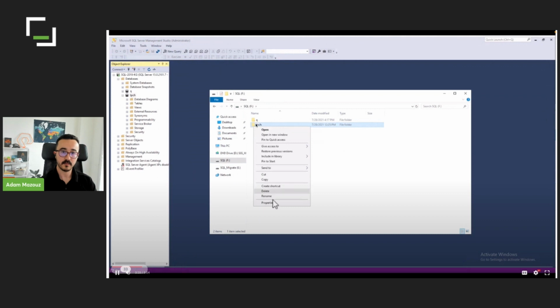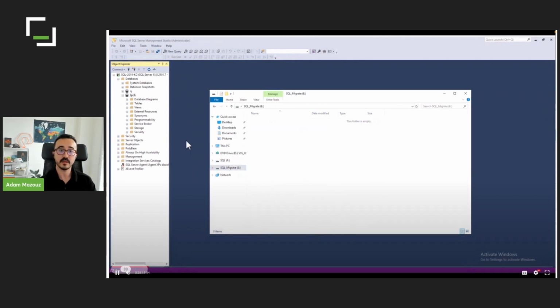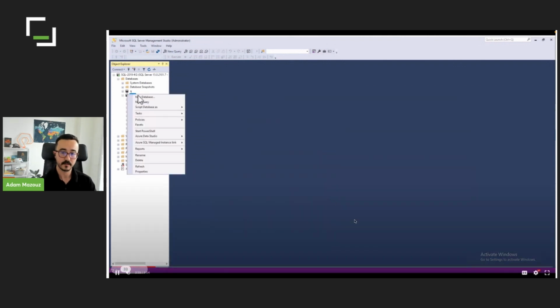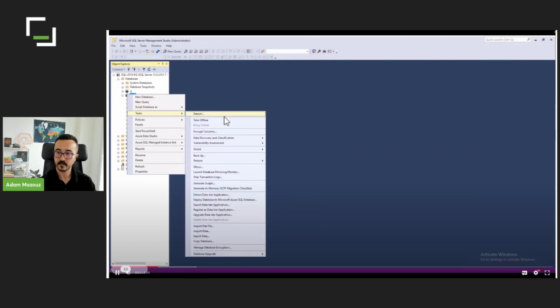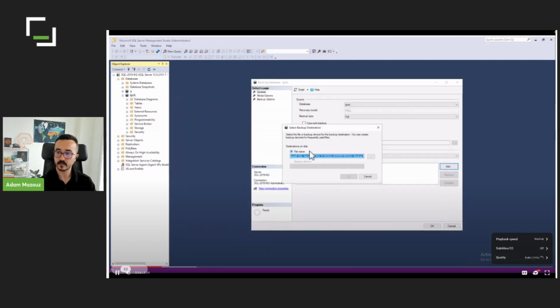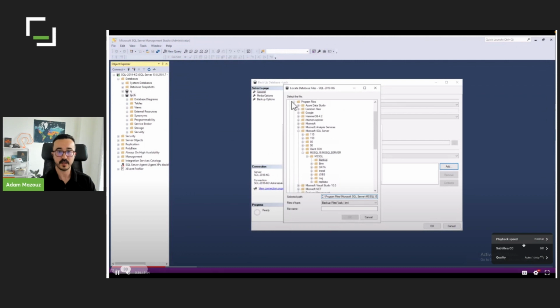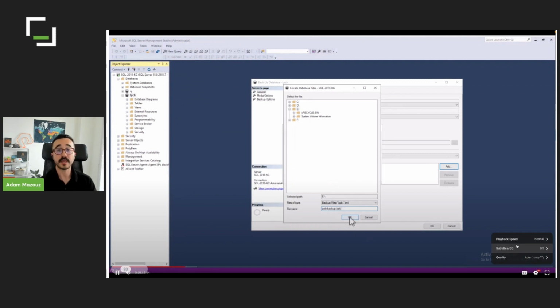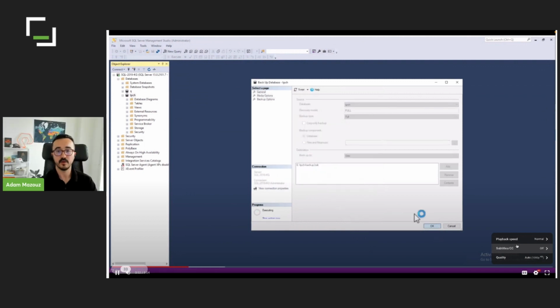I have my database on this drive, so I first need to keep it read-only, and then I create a backup from it. As you can see here, I'm creating a backup of my database, both log and data files, and I'm going to copy them to my volume that I will replicate to the cloud and then restore that backup.